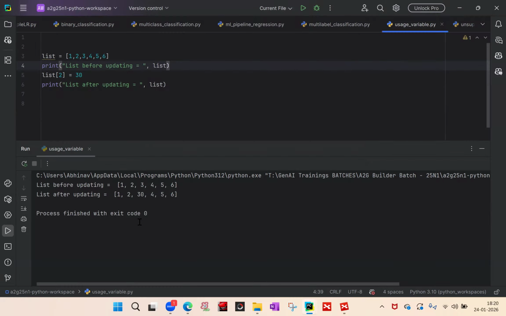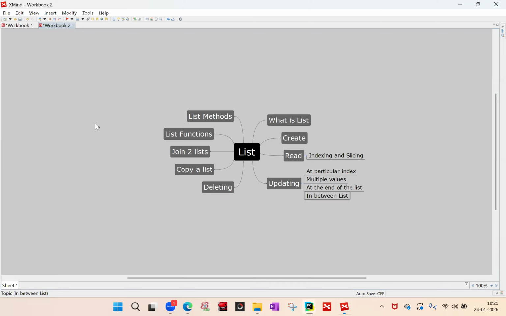When I run this, see, before updating it is showing this, and after the update, 30 got updated at index 2. So this is about indexing, updating at a particular index, this part. Okay.